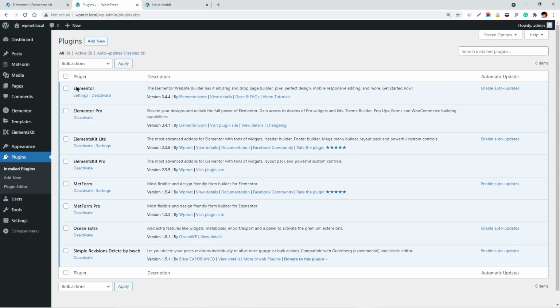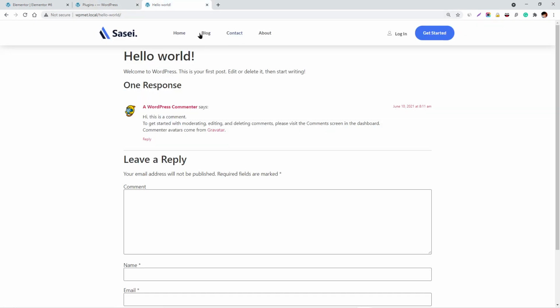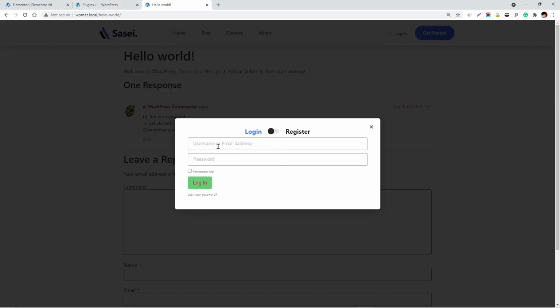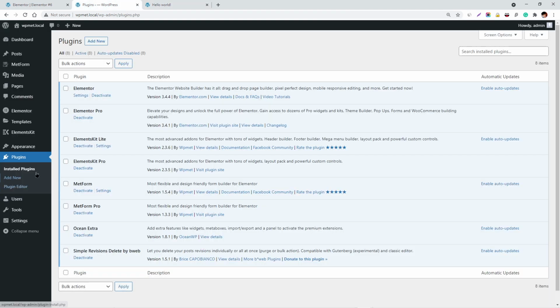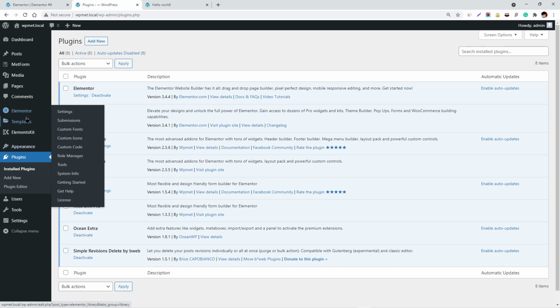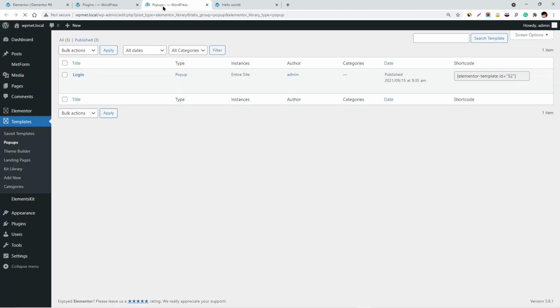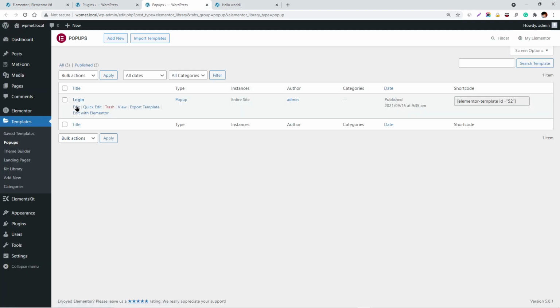So first of all, let me show you how I have done that. Here's my header, and on this button I have used the pop-up, so this content is coming from a pop-up actually. Here is my templates directory and here are my pop-ups. Let me show you this one out. Here's this one, login and register pop-up.